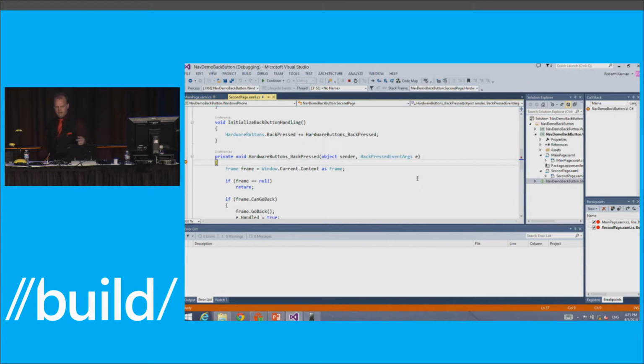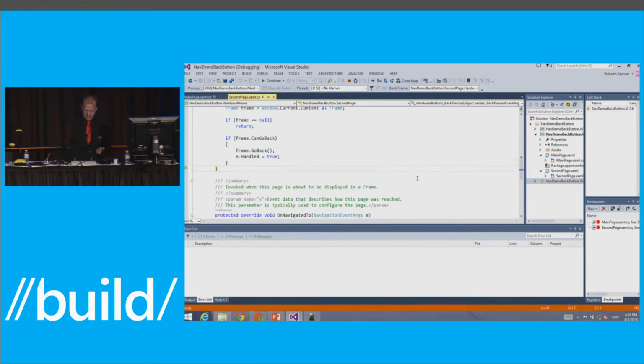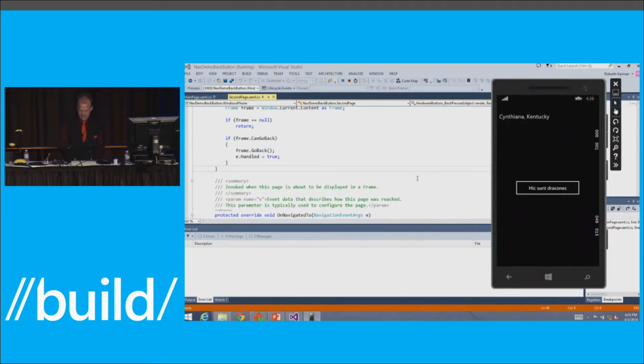So we get into the handler, we basically get a hold of the frame. Our frame is not null, that's good, because we have content there. Check if the frame can go back, yep. We can go back, so we just call the go back function, set the event to handled, and we're back on the first page. So that is the user experience they would assume should happen when they press this.